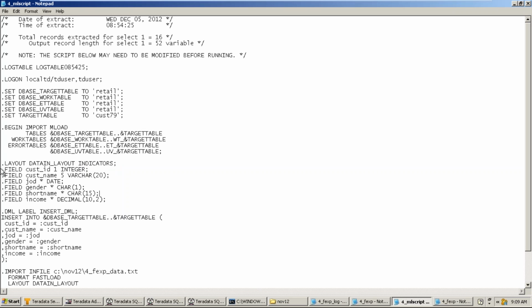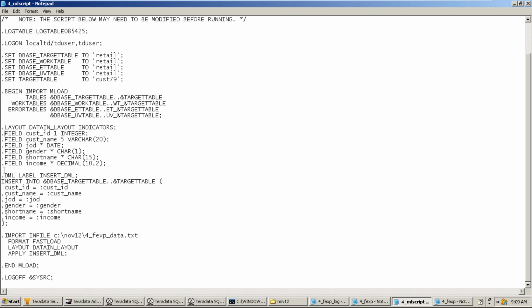And the fields. Okay, I'm taking more time, I think. Okay, let me allow 5 more minutes. I'll complete this description of the script and we'll see the execution part tomorrow. Okay. So let's complete this in 5 minutes.